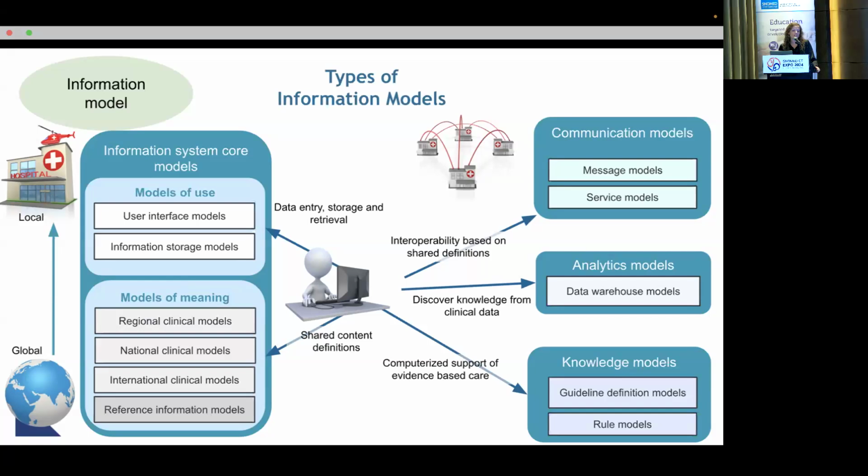So on the left-hand side, you'll see some of the core models, models of use and models of meaning. The models of meaning will often be, well, that kind of information model could be like a dictionary that you have in a country where you say, well, these are the concepts that we use in our country.